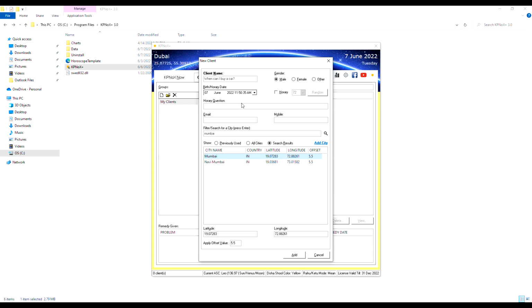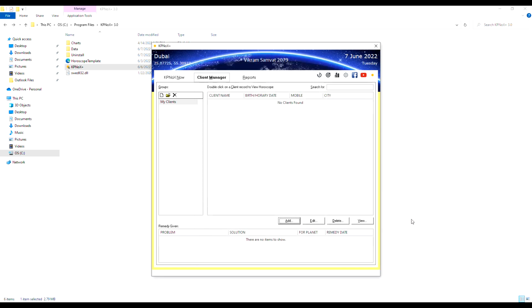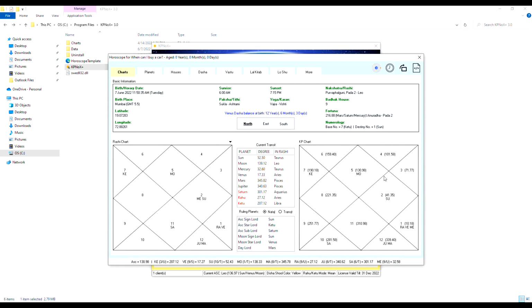If not, if the native has the birth details available, just take the birth details as it is. You can enter the date, month, year, and the time. Select the city and click on add. So KPNoX Plus will create the horoscope for you.